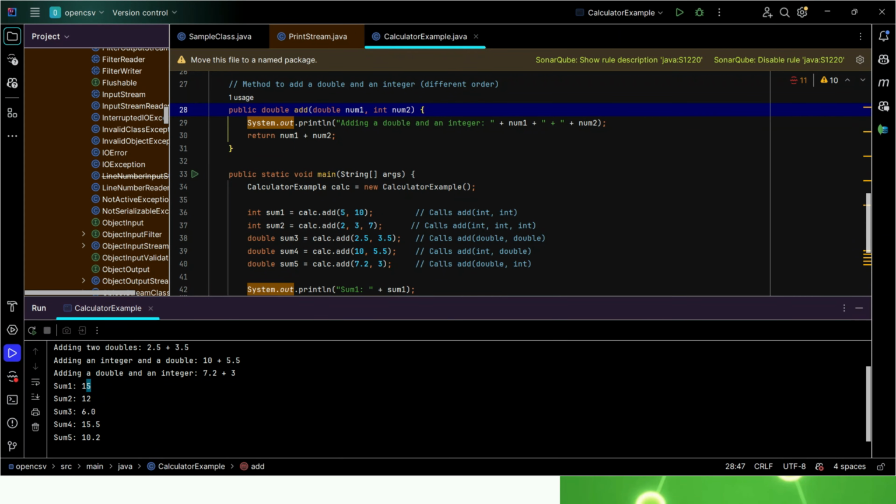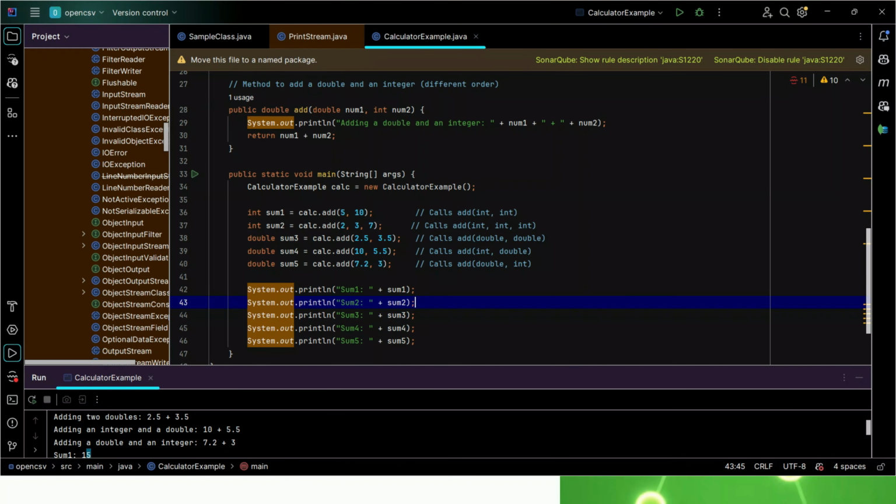I hope this method overloading is clear to you, and that you know when to use it and how to use it, along with the library example from Java itself, and the customized example I've shown you. I hope you got an understanding of how method overloading works in Java.